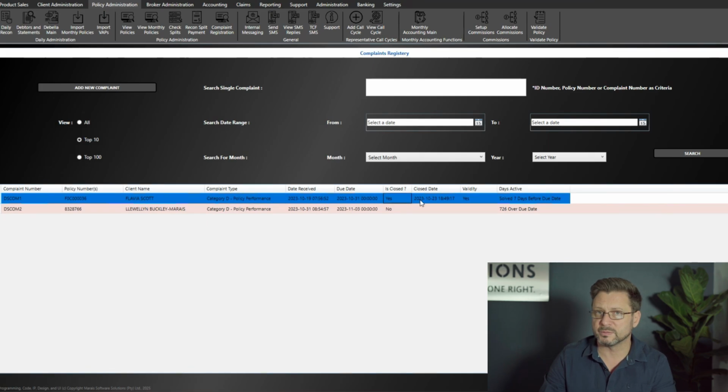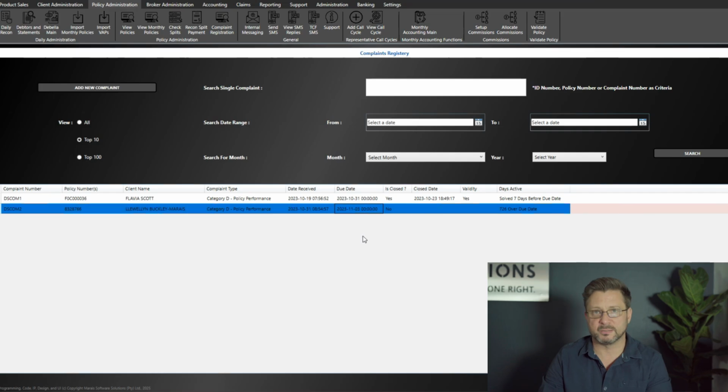Now in the top one's information, it has been closed and it was solved 7 days before the due date, and it is valid. However, on complaint number 2, it was never closed, it has never been resolved, it has not been validated either, and is now 726 days over the due date. So that's almost 2 years at this point in time, or a little over 2 years. So this is our testing platform. So we just keep it here to make sure that you get a general gist of what's happening.